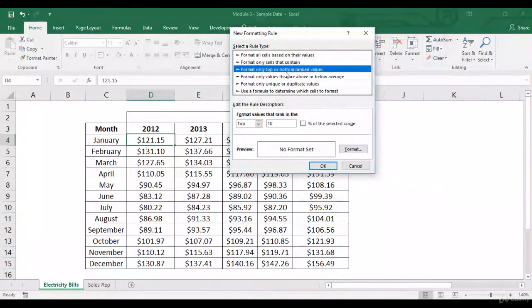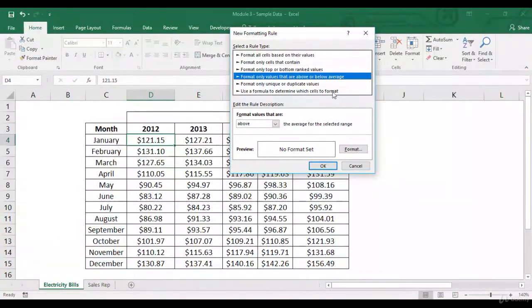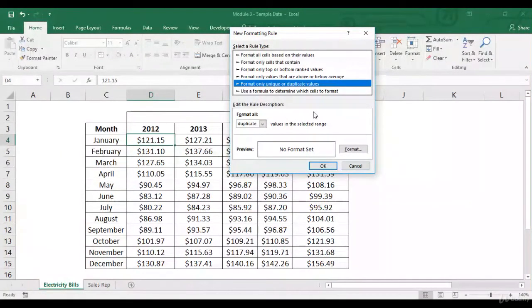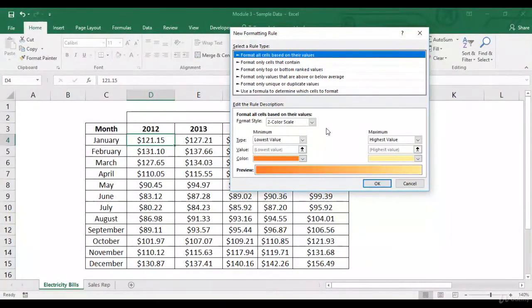Now format only top or bottom rank values. Again, this is something we had looked at previously. Format only values that are above or below average. Again, we have looked at this. And format only unique or duplicate values. Again, this is something we have looked at earlier. Now let's go back to this format all cells based on their values.